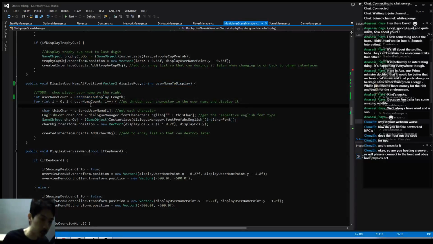Yeah, but before that we need to focus on setting up the multiplayer matches system first, or the league system first.